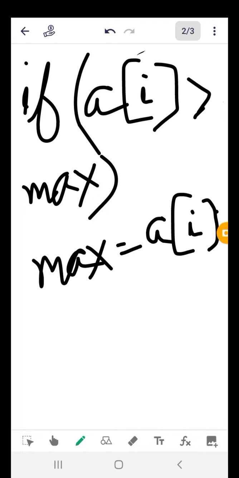This means what? Have you ever thought about it? The max value, the initial value, was the 0th position of the array. The 0 position was max.